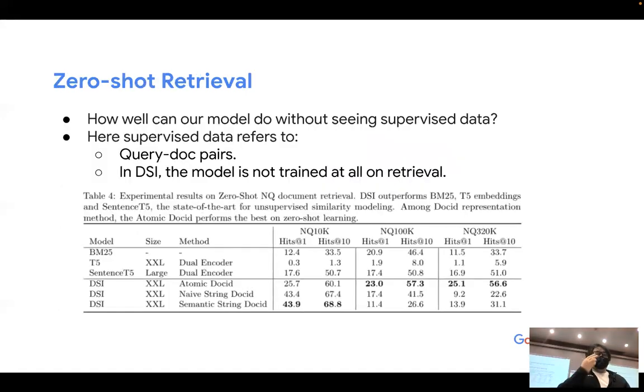So the next thing we tried is zero-shot retrieval. The question is, how well can our model do without seeing supervised data? So basically, in the context of DSI, all we do is perform the indexing task, but we don't feed our model any query-document pairs. So the model just learns to map document to doc ID.